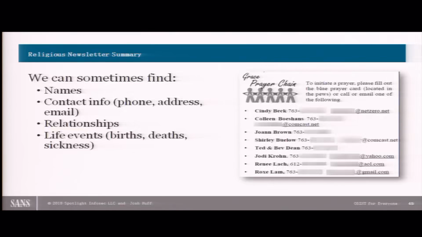So quite a bit of information in newsletters and the religious examples. Religion's not the only spot where you'll find newsletters. There's business newsletters and plenty of other venues out there for that kind of thing as well.